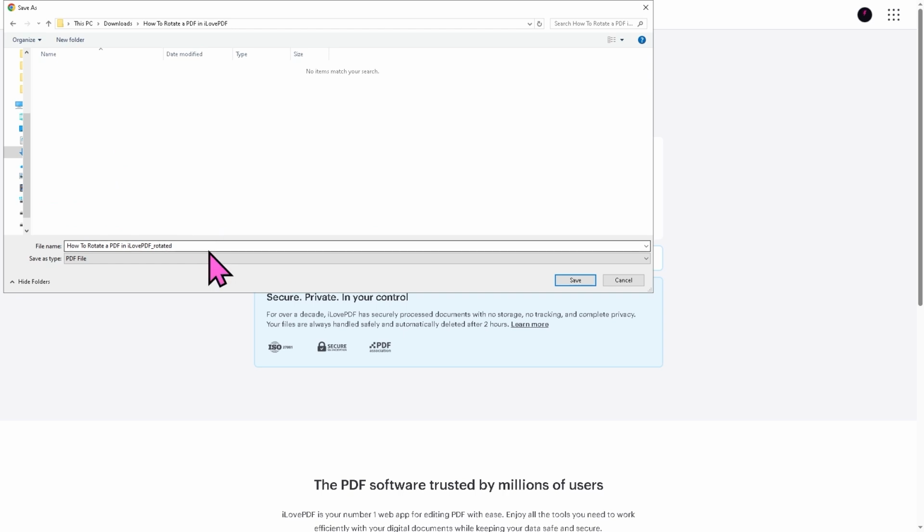And basically, that's it for today's video on how to rotate pages or page in a PDF using iLovePDF.